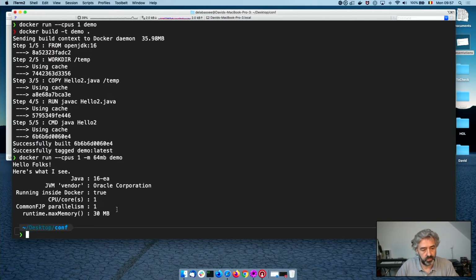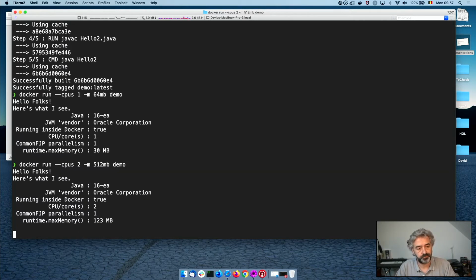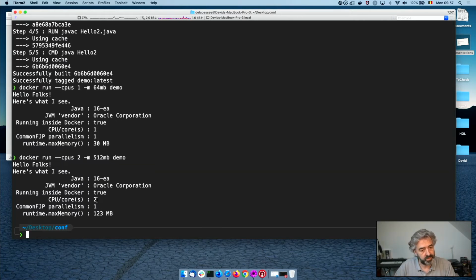So let's see what the Java code inside sees. It's running inside Docker, it only has access to 1 CPU, and the common pool is configured to use 1 thread, and it has only access to 30 megabytes. So everything is good. We can see that if I increase those values, so for example, I say that my Docker has 2 CPU, again, the ergonomics are correct. So it sees 2 CPU, the common pool is configured to 1 thread, and it has access to 133 megabytes, and so on and so on.